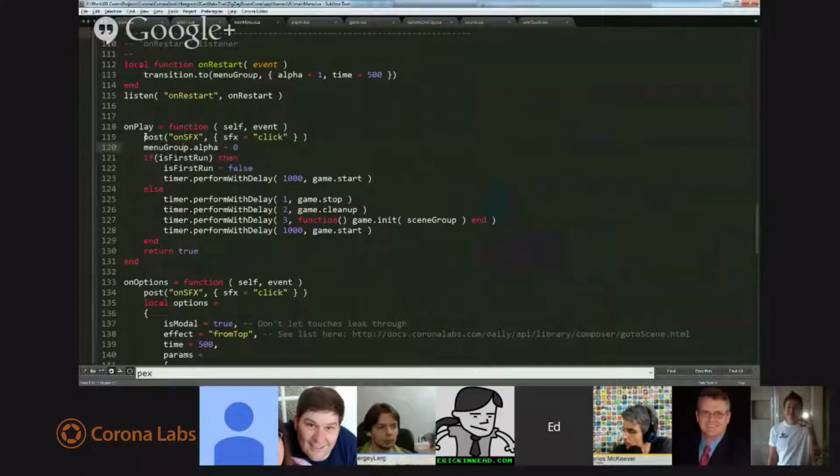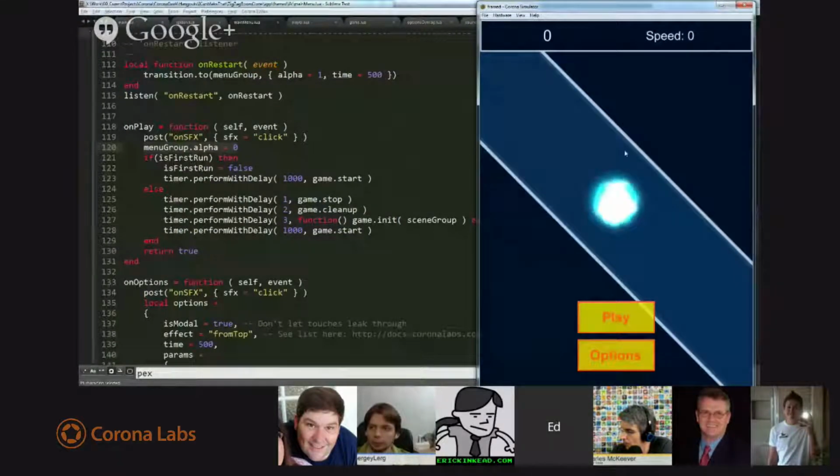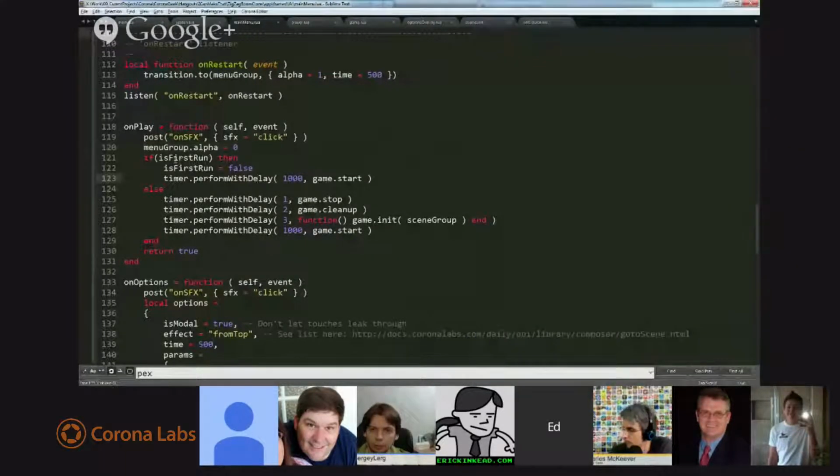What that code does is post a custom event called onSFX, which we'll discuss in a moment, but basically it produces a clicking sound if the sound effects are enabled. And then it hides that group, the menu group, where the two buttons live. Why do we do that? Because this is a merged sort of interface, and I want to get rid of these buttons while I'm playing, but I want to be able to quickly bring them back when I die, or when I fail and hit the wall.